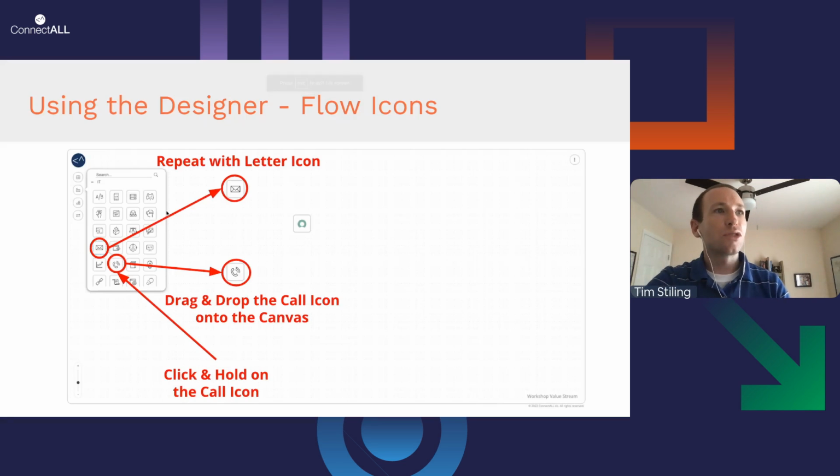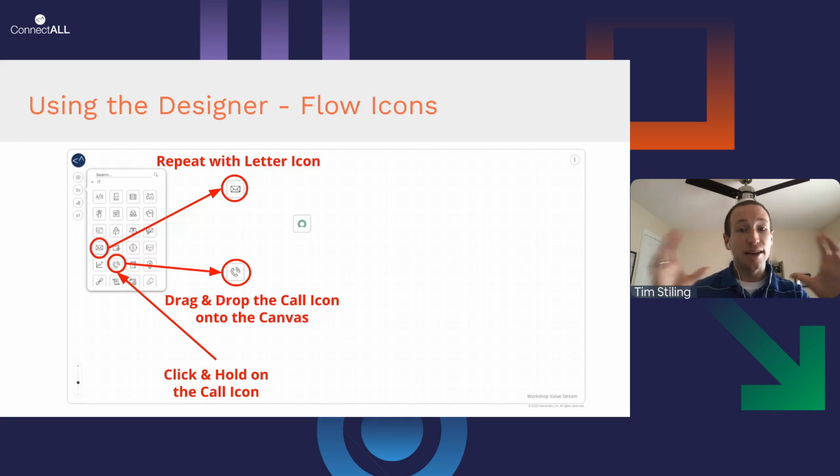Go ahead and scroll down to the IT section under flow icons and drag and drop the call icon as well as the letter icon onto the canvas. So then we can practice starting to add more and more of these options to our value stream. So I'll give you about 15 seconds to finish this part of the process.